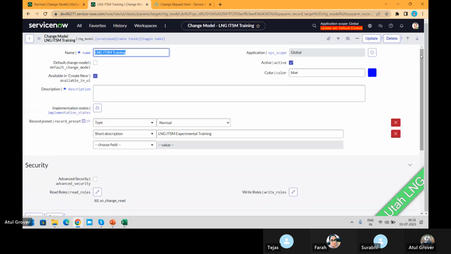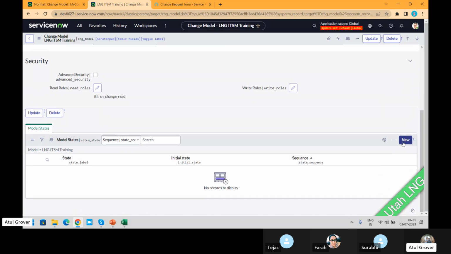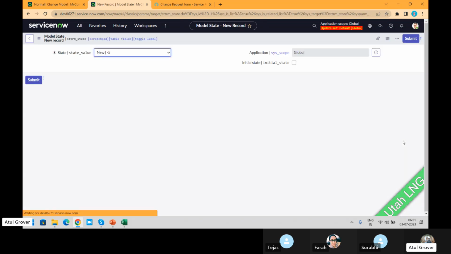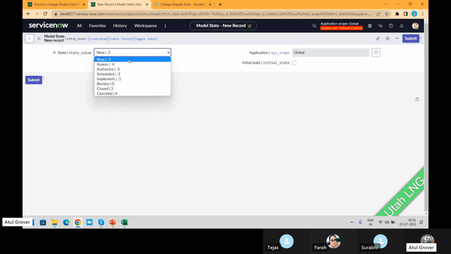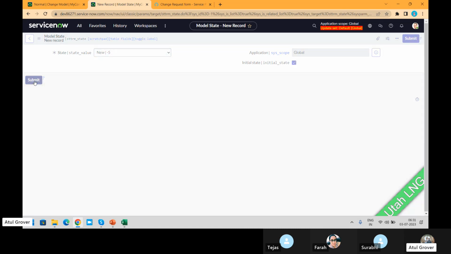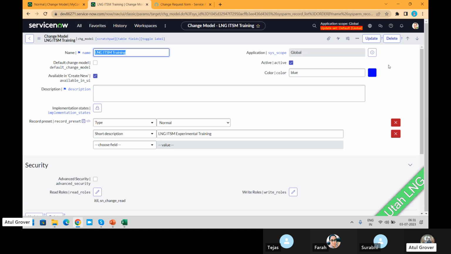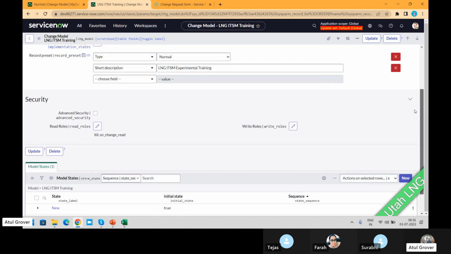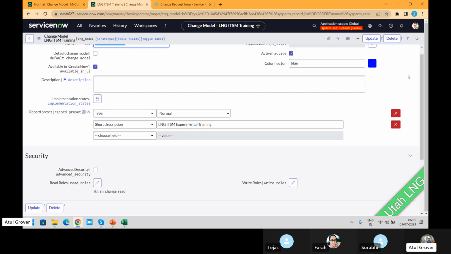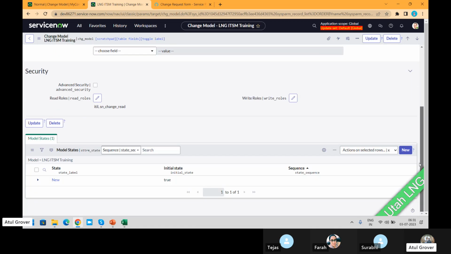Okay. And now I'll click on the new. It is merely a drag and drop. Nothing to be coded here. It asks where you want to start. I want to start from the new state only. You want to make it an initial? I say yes, make it an initial. Submit. That means now if I click on my change, it will go to the new state first.